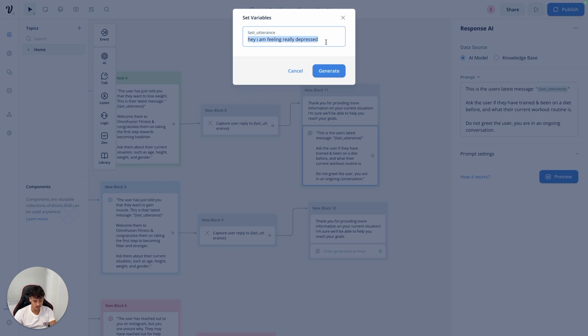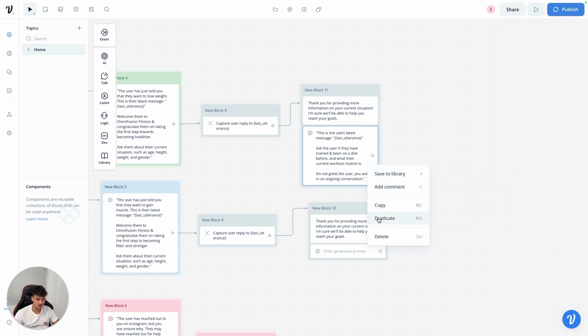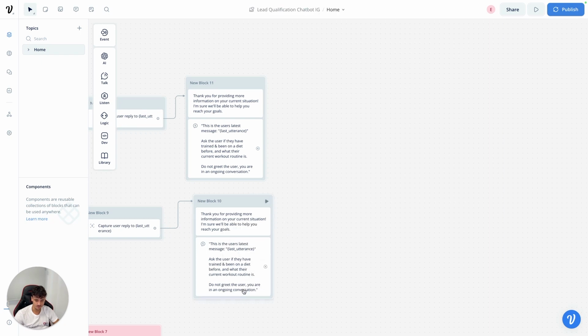I am 32 years old, weigh 98 kilograms, and I'm a woman. Have you ever trained or been on a diet before? Also, could you tell me about your current workout routine? So we're going to have that. We're going to just duplicate that because it's the same use case for down here.